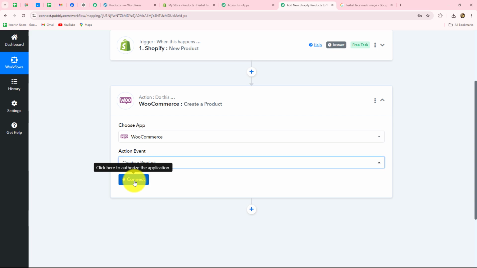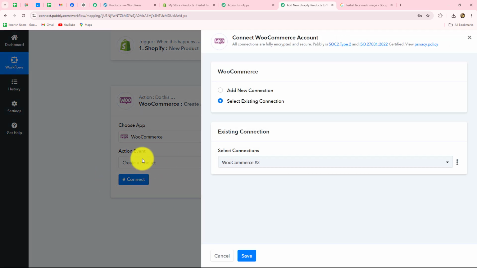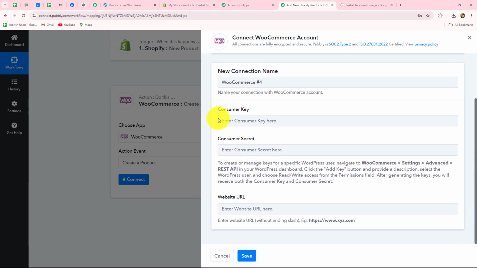Now we are going to set up the connection by clicking on connect, and as we have done that, here we have two options to build the connection: add new connection and select existing connection. So in case you already have an existing connection, you can also go with that, but to create a new connection, I am going to go towards the add new connection option. As we have done that, here we have to provide the consumer key, the consumer secret, and the website URL.